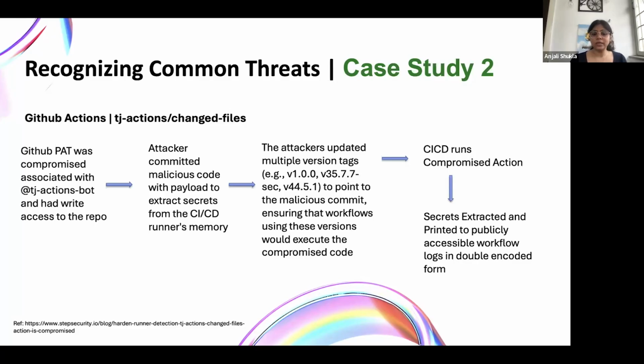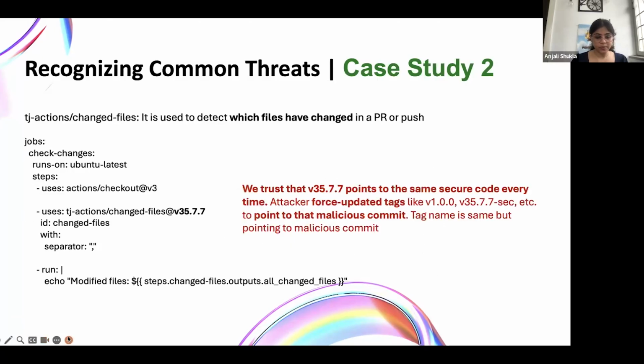So if any token has write access and that got compromised, it itself is a kind of havoc, because any attacker can make certain changes in my repository. But that token belongs to the tj-actions bot. So what the attacker did is they added the malicious code, and they wrote that payload in such a way that it will extract the secrets from the CI/CD pipeline. Now, how this attack took place, I would like to switch to the next slide to explain this.